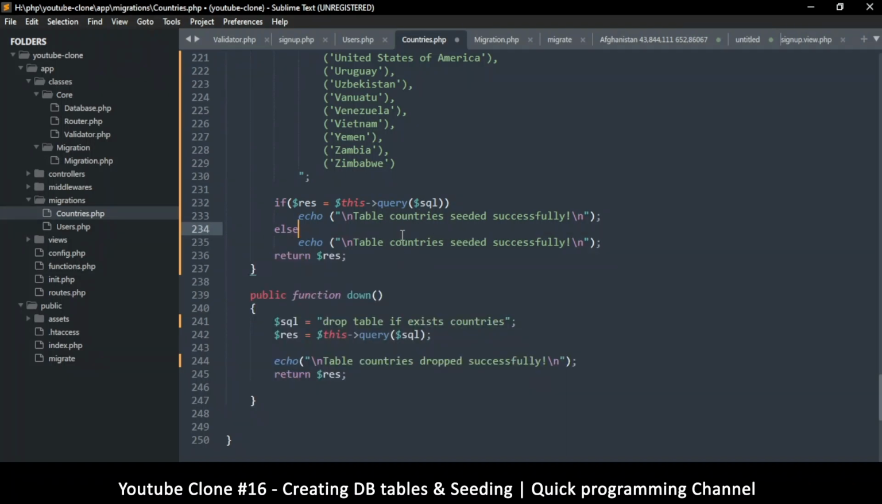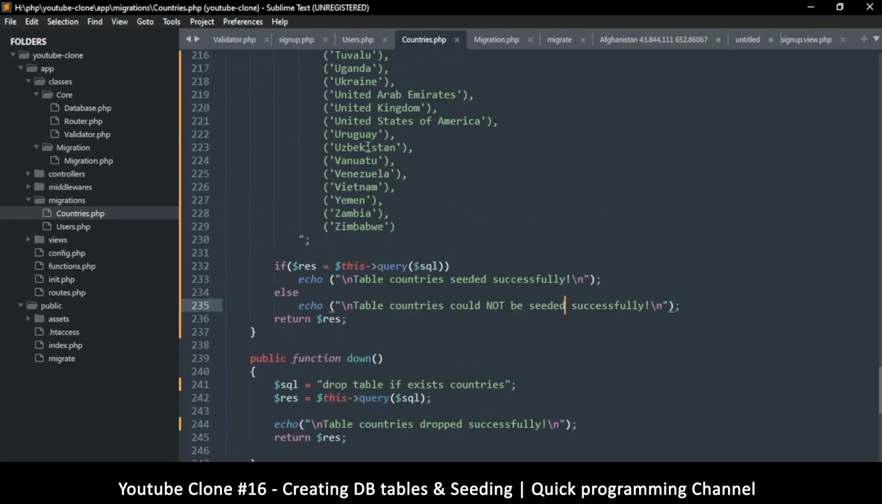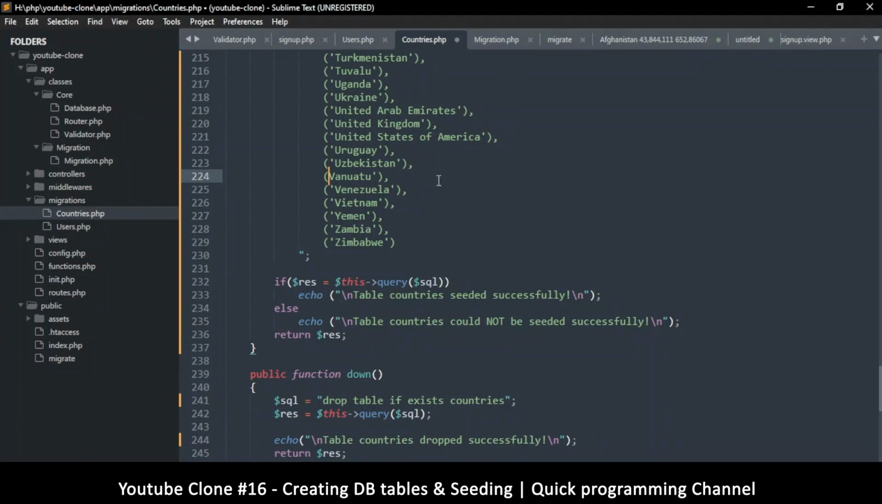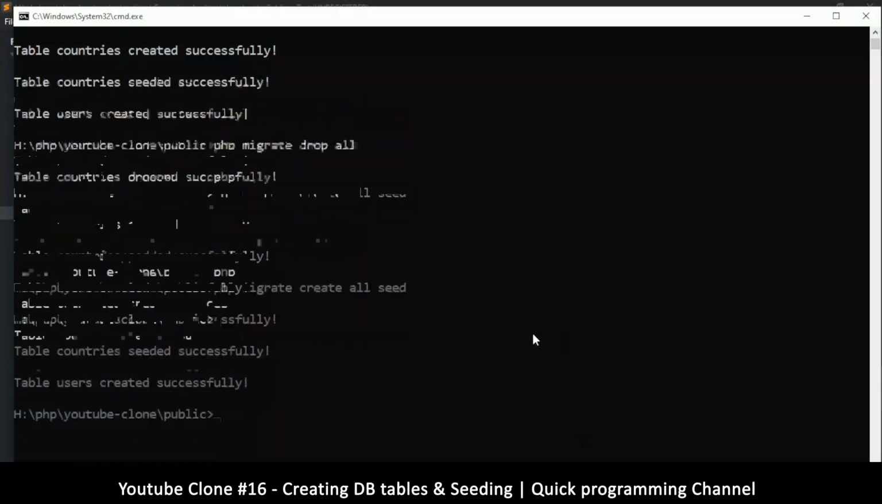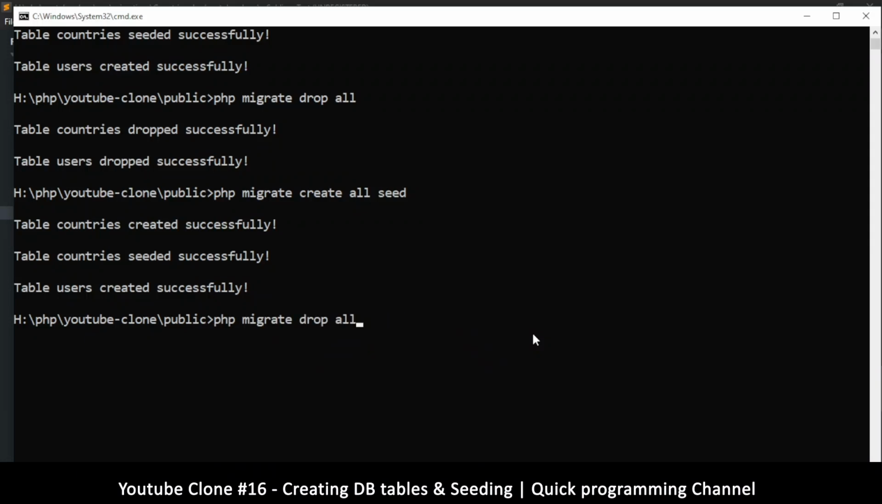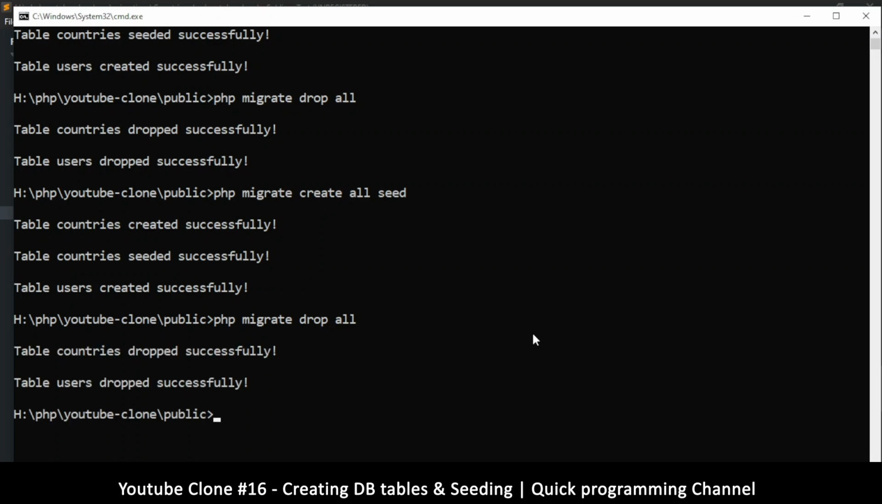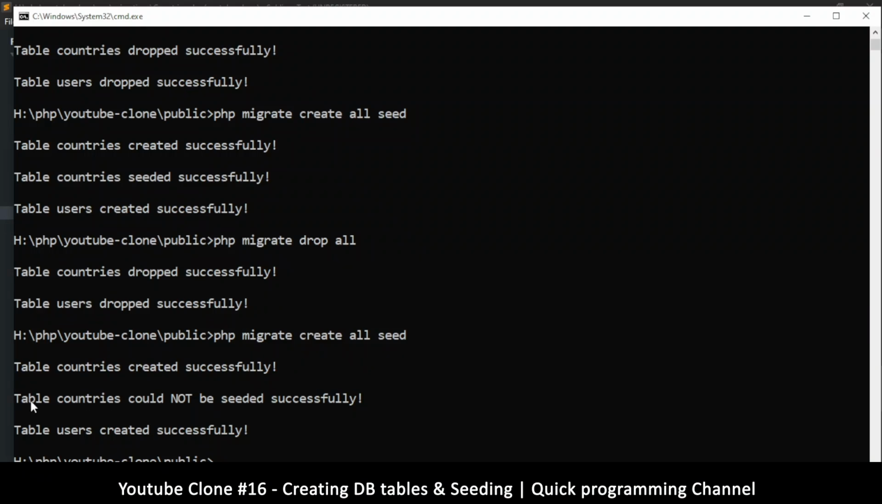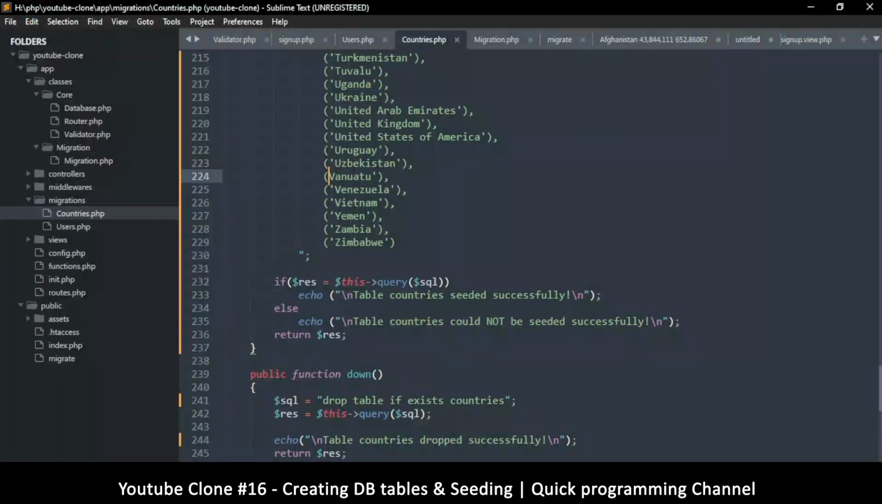So if things went well, that's going to be, let's see, could not seed, could not be seeded. Yeah, let's try that. What I'm going to do is remove that just to make a problem there, and let's see if it's going to catch that. So let's go back. This is the beauty of migrations, you can drop stuff and then create it again that easily. Okay, as you can see here, it says table countries could not be seeded successfully. So it recognized that, which is good, because the last insert ID was 0 because it didn't work out.